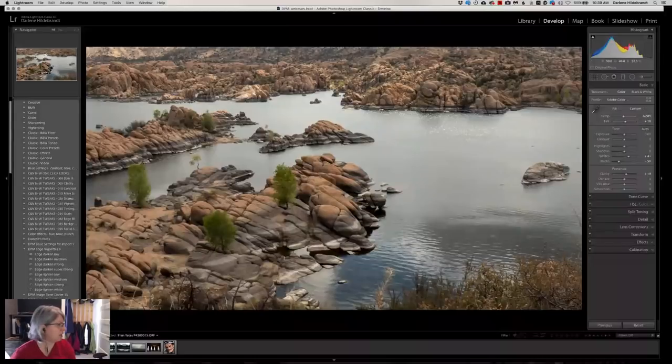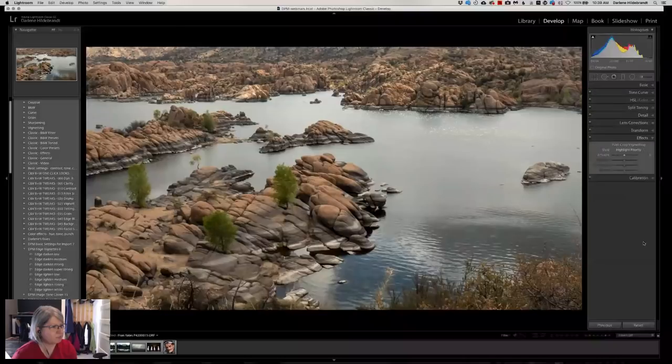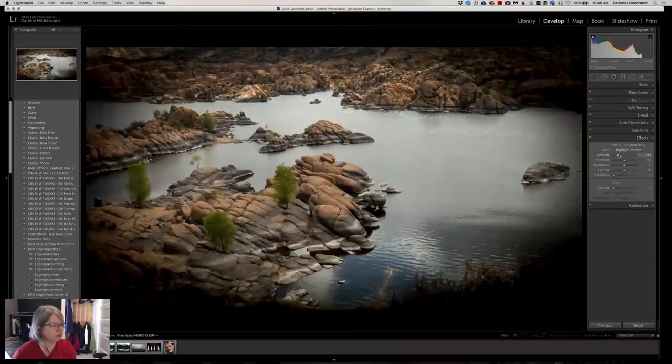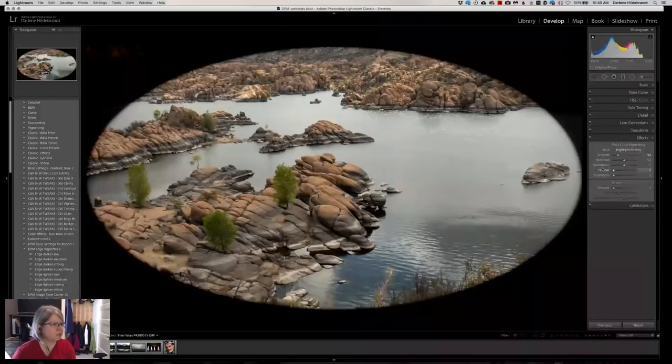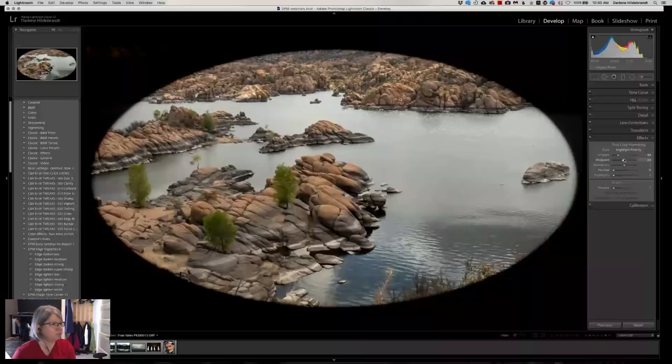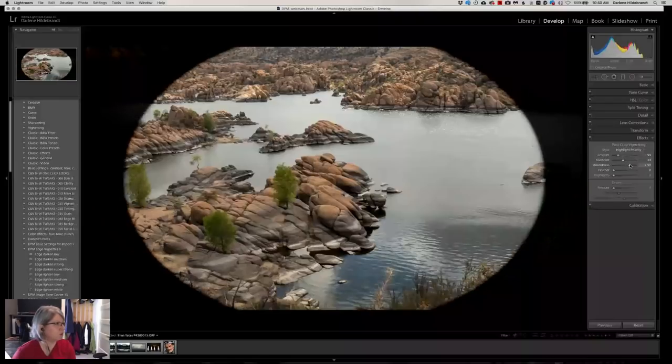I'm also going to add an edge vignette. Okay, so you do that under the effects panel, and I'm using the post-crop vignette. So another little trick is make it real dark, turn the feather all the way down, and then it gives you the shape of your vignette, and then just position it and shape it the way you want.